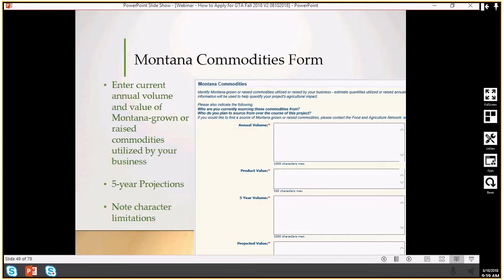So, for example, you're a rancher and you're going to add value to your beef and sell it. Then you're going to put your volume at top, which might be the head of cattle, or the pounds of meat, maybe this many pounds of beef and this many pounds of pork, and then that value when you sell it. Or if you are a processor buying wheat from a producer or an organization and adding value to it, how much are you buying per year? Then you're going to do your five-year projections down below. So this shows what you're doing now, or if you're a startup, what you're going to do the first year, and then the five-year growth.